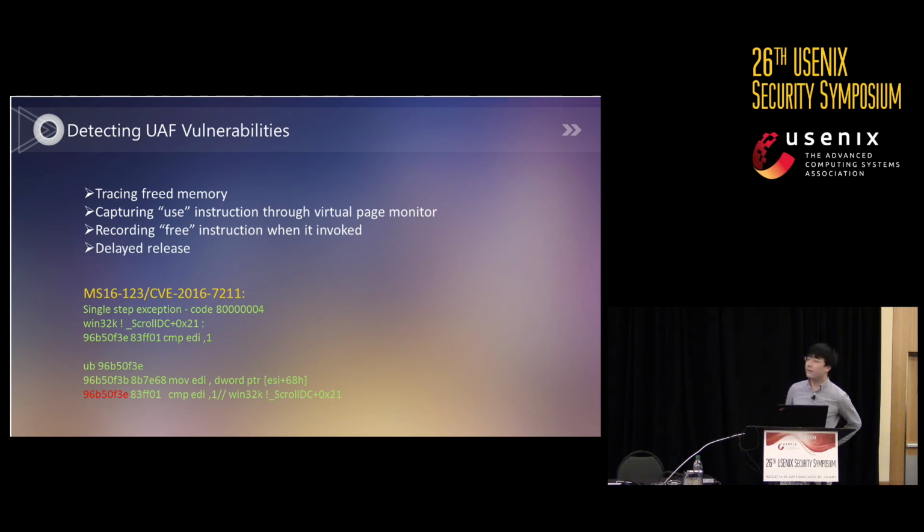The instruction highlighted in green is the vulnerability in Win32K. The single-step exception is triggered by Digtool. As there is a trip event, the use instruction that causes the UAF is just before this address.